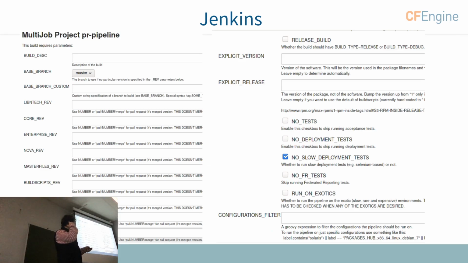And then we get to the serious stuff, which is our Jenkins. We have a multi-job project called PR pipeline. These are the parameters that you can enter for starting a build. So these are all the repositories that you can specify, and then you can choose which kind of tests to run. And then if you want to run it on the exotics, which is AIX, HPUX, and Solaris, then you have to check it as an extra checkbox, because the capacity on these is very limited. The builds take forever there, so it's not on by default. And then you can filter the configurations.